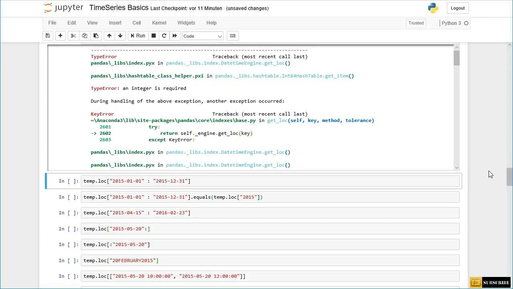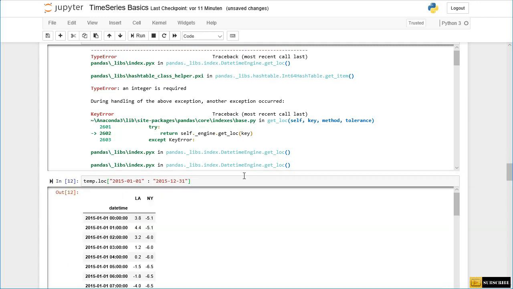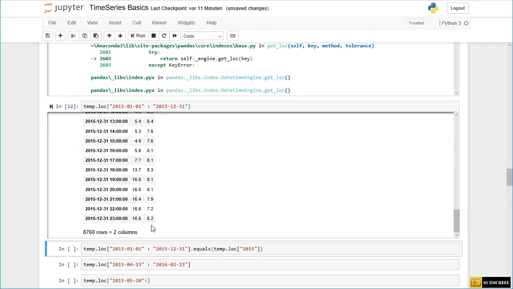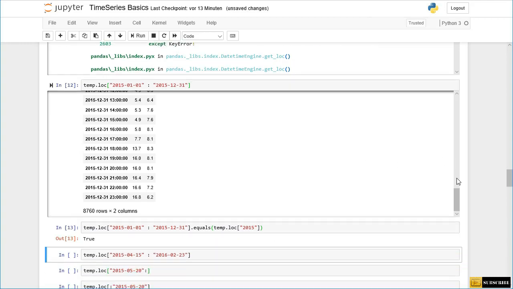Alright. And we can also index or slice for time periods. So for example, from January the 1st 2015 until the very last day of 2015. So let's try this out here. We are starting here at midnight on January the 1st, and the last timestamp is at 11 o'clock on the 31st. And actually slicing from the 1st of January until the 31st of December is identical to slicing only for the year 2015. So here we can check this with the equals method, and we should get here a True.